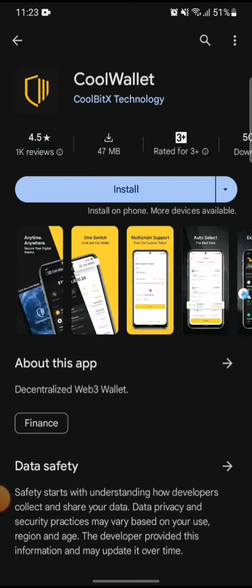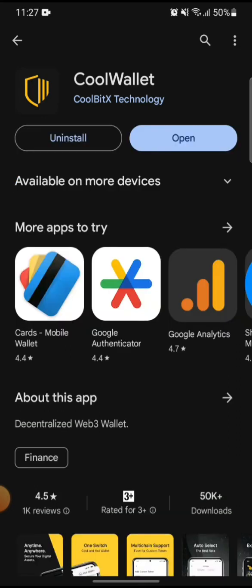Go on to the application and there is an install button in front of your screen. So hit on install, and depending upon your Wi-Fi connection, the application will be installed on your phone within a bit of time. And as you can see, Cool Wallet has been installed on an Android smartphone. Now you can use this application in the crypto world and use it to aid you in your journey.